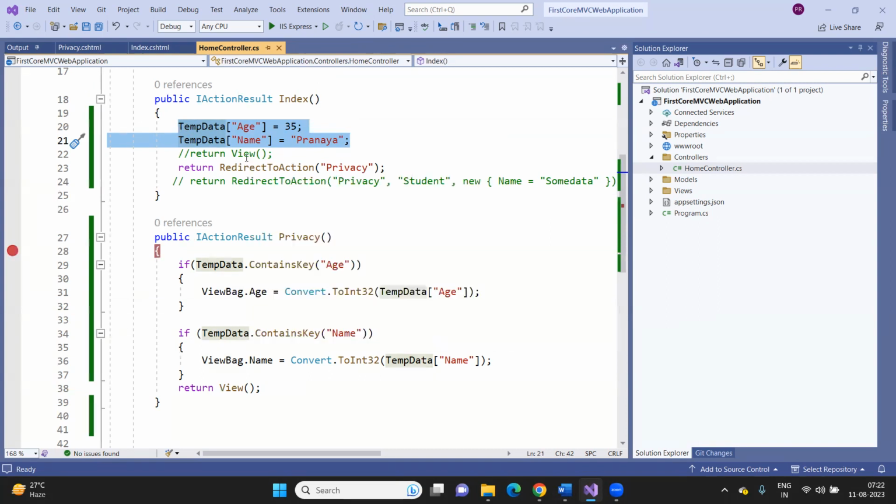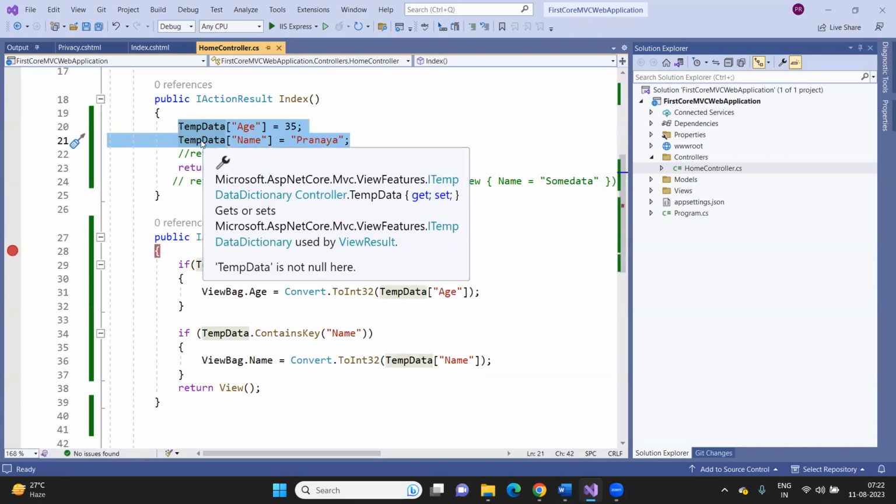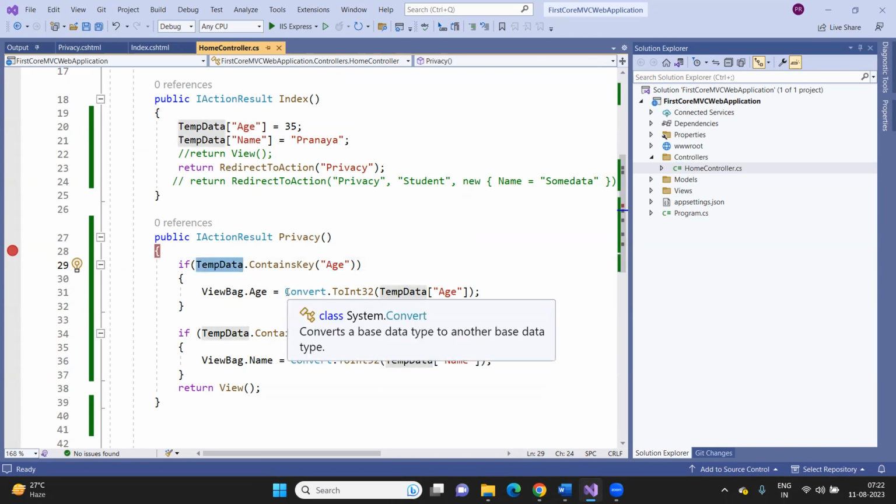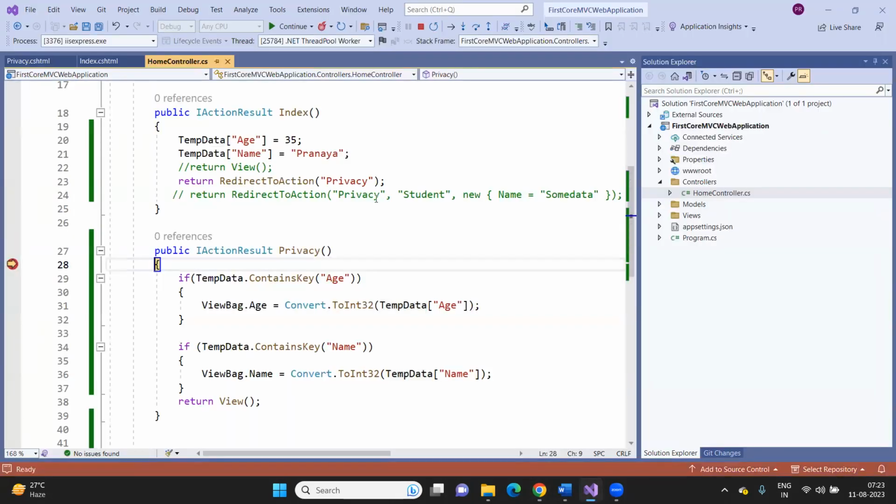From this action method, I want to redirect to the privacy page. Once I redirect to the privacy page, I want to access these two data. But earlier we have seen that if we are using ViewBag and ViewData, once the redirection occurs, they lose their value. So in this case, I'm checking if this age property is available in the temp data object, then please access the value. If not available, then it is not going to change. Let me run the application and see, once the redirection occurs, whether they have the same data or not.